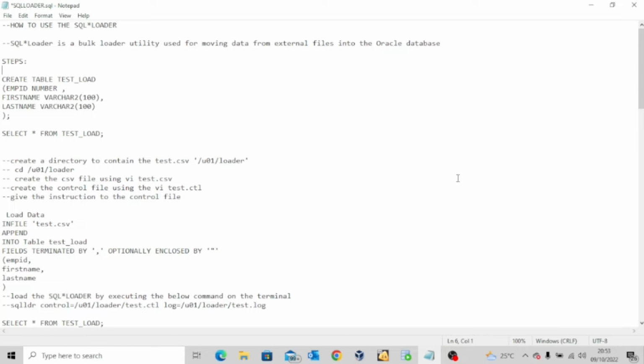You can imagine how cumbersome it will be trying to type them manually. The best option for you to load such data to your database is to use the SQL Loader. And this is what we are going to be talking about today.